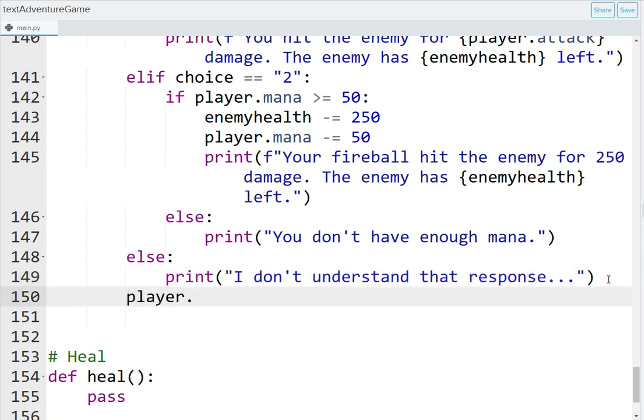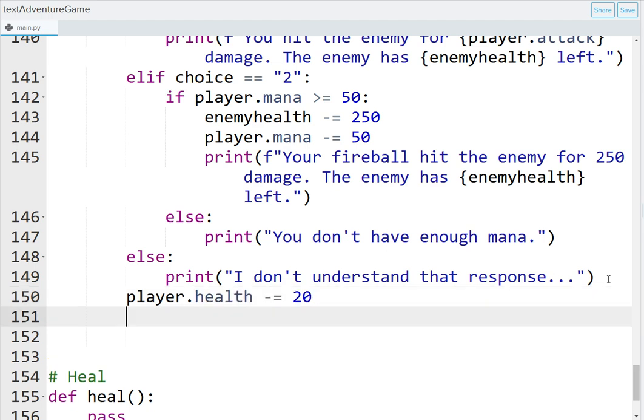So the player is already attacked. Let's have the player's health go down by 20. The player gets hit. We'll say the enemy attacks you for 20 damage. Okay, easy enough.